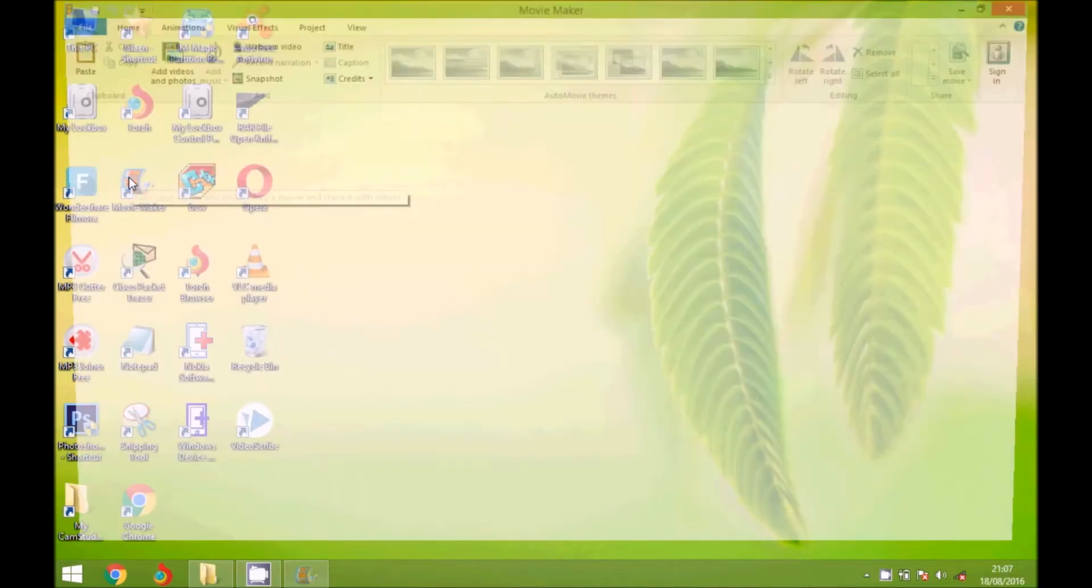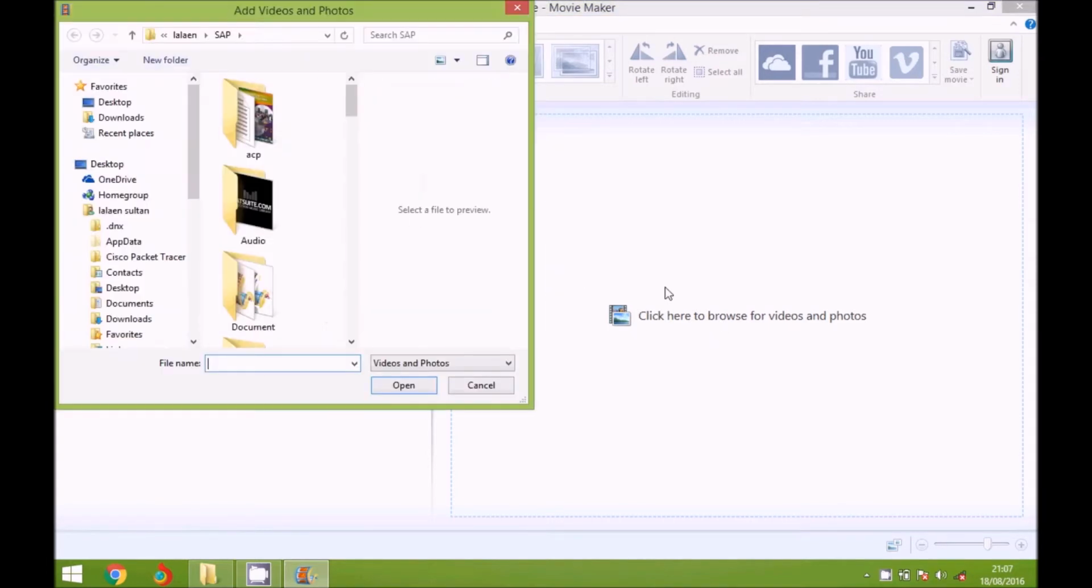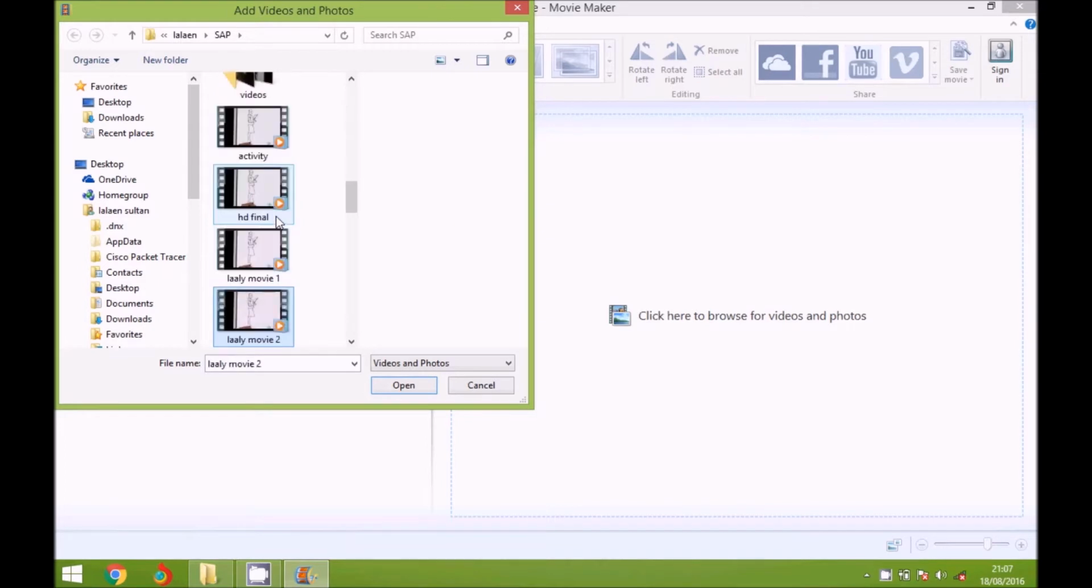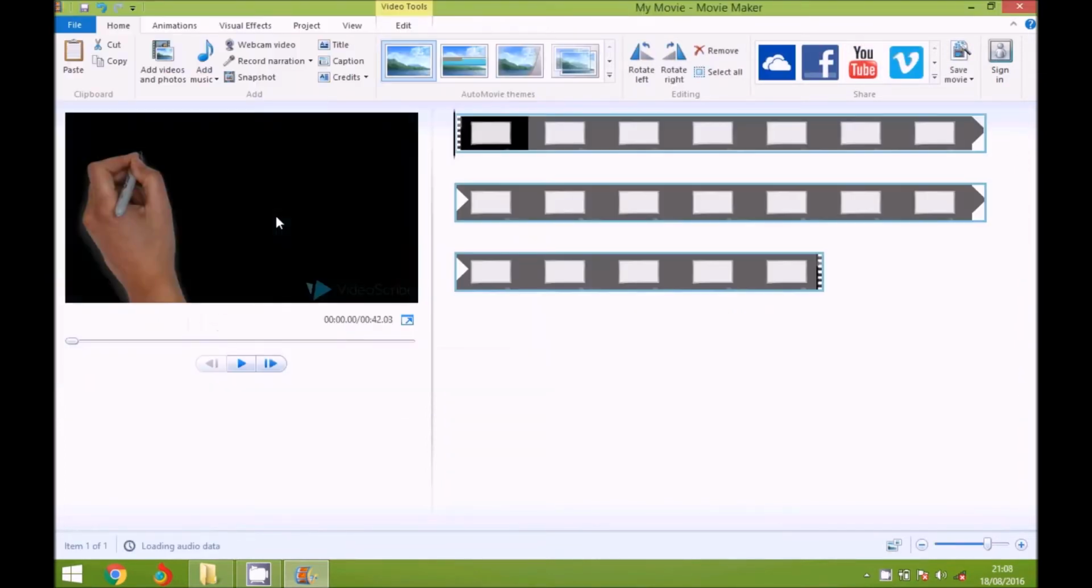Live Movie Maker. My last video wasn't simply making movies through it with pictures. Click here to add the videos which I already have made. So first I will select this one, so it can be added with the video tools that are there.